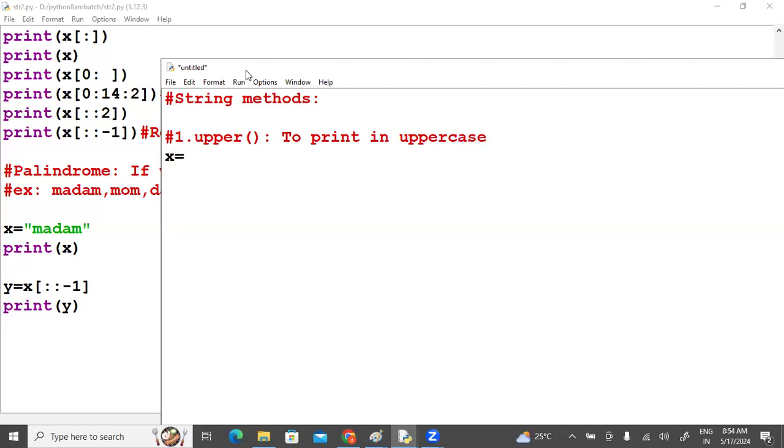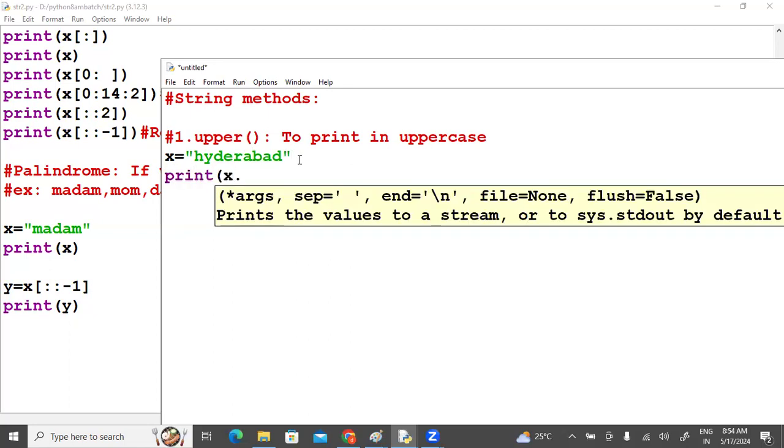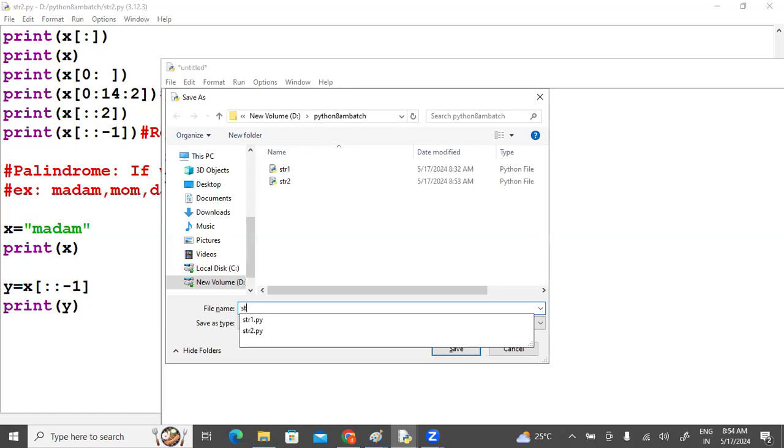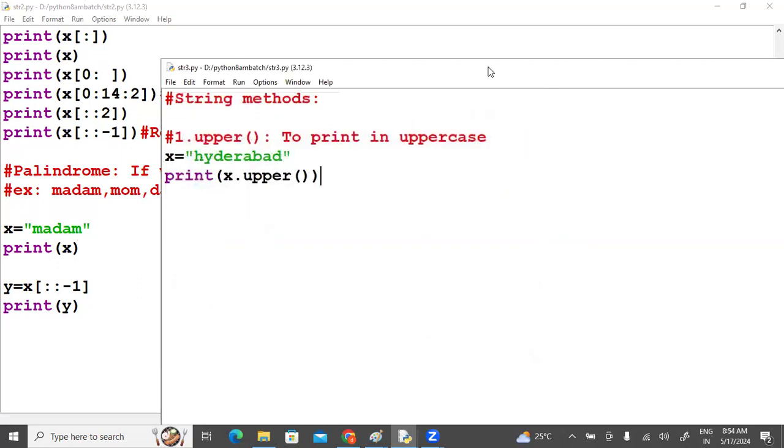X equal to Hyderabad, the city. The entire thing I want to print in uppercase. Print X is the string. Everything into upper means X dot upper. That's it. Check whether it is printing Hyderabad in upper. Save it first. Run module.